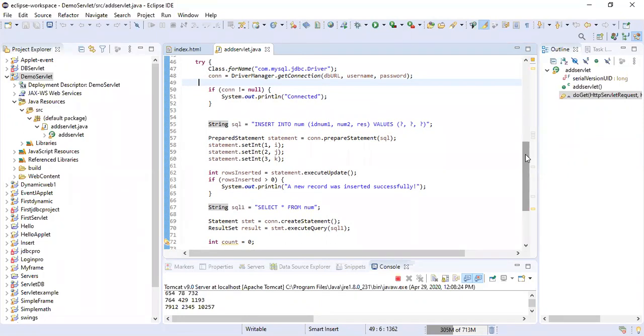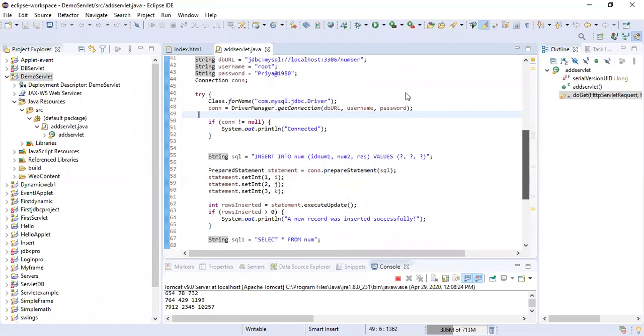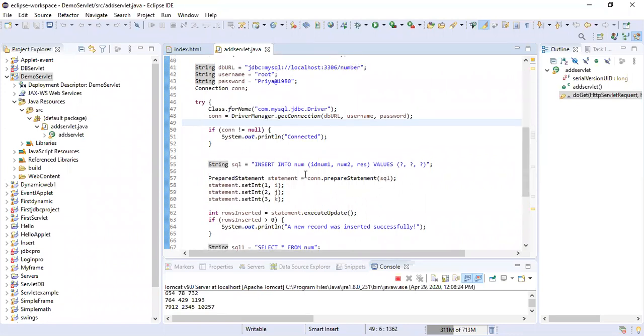Now in the MySQL Workbench, I have created this number schema, and inside it I have created a table num. That table contains three columns. The first column, id num1, will store the first number to be added. The second column will store num2, and the third column will store the result. So check it out: in the number schema, I have created the num table, which has three attributes: num1, num2, and res, that is result.